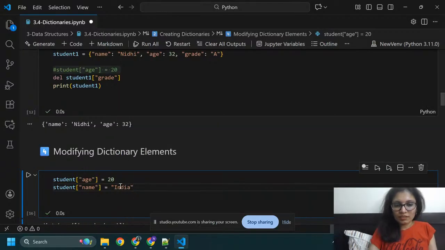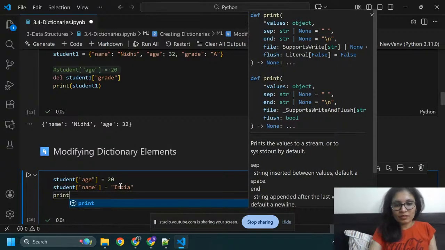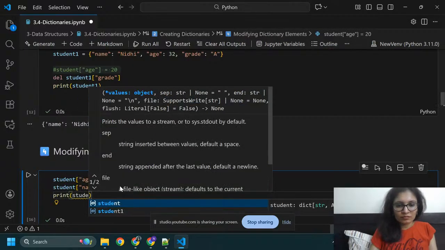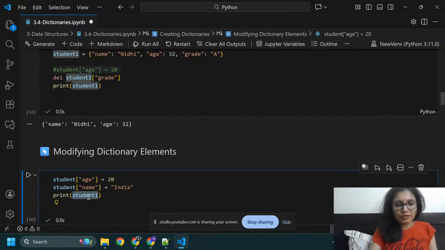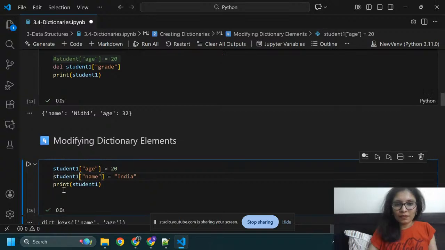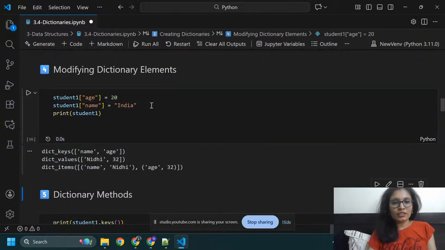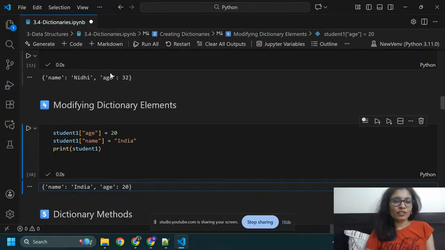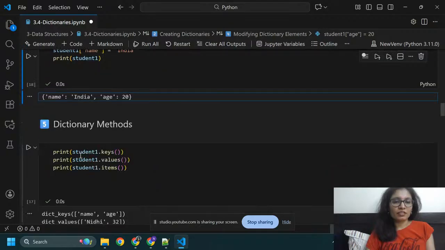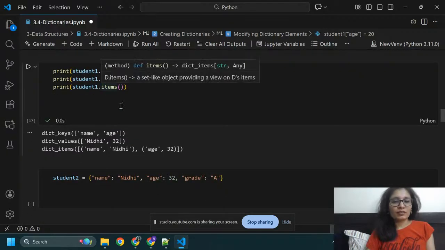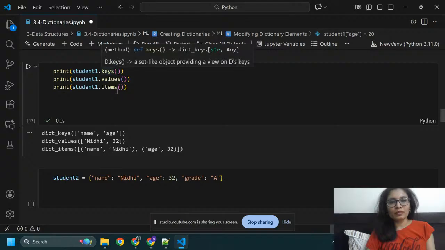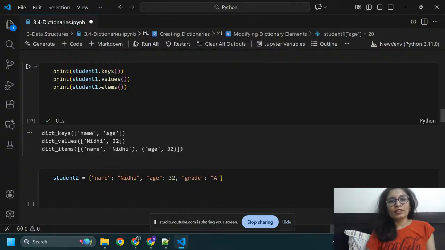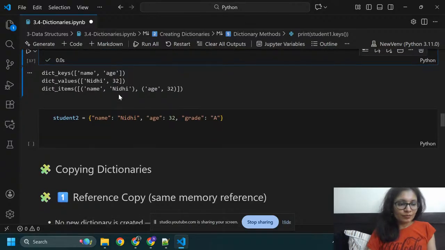Okay, then you can check print student one. I have student one, so that's why I need to write student one. Then you can see name should be India and age should be 20. So I have to modify dictionary element here. And these are the dictionary methods: keys, values, and items. We can access keys by using the keys method, or we can access values by using the values method, and we can access both keys and values by using items.